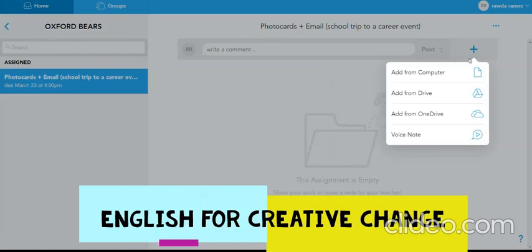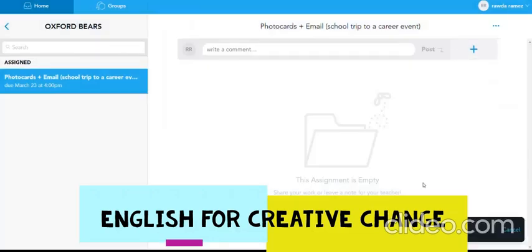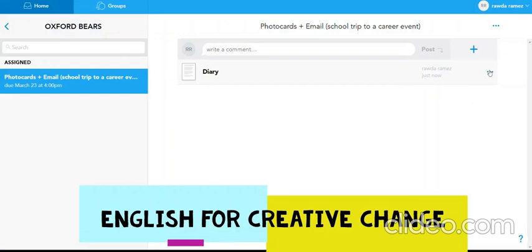Then, using the Add button at your upper right hand, choose Add from Computer. A window will appear. Choose the file containing your homework. It's preferable for it to be a PDF, not just pictures. Then the file will be uploaded.